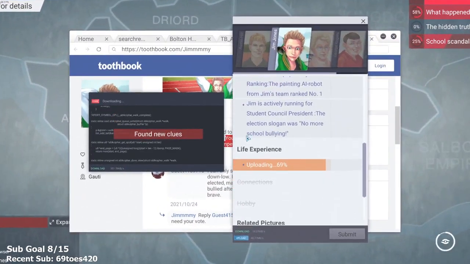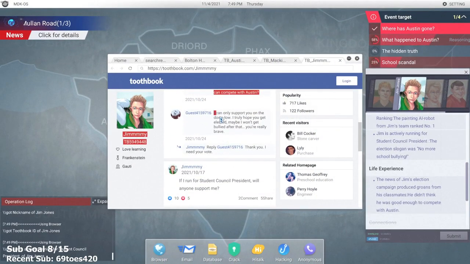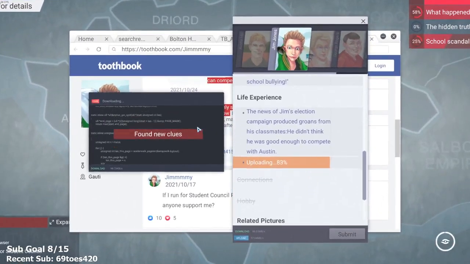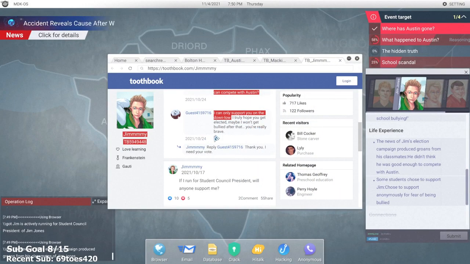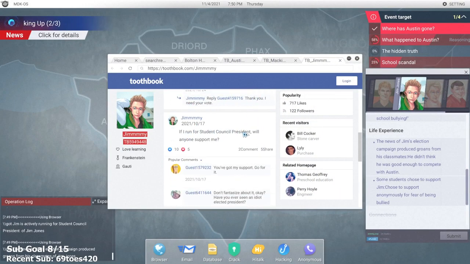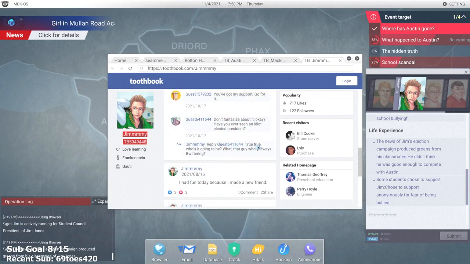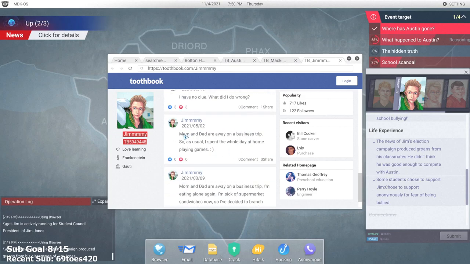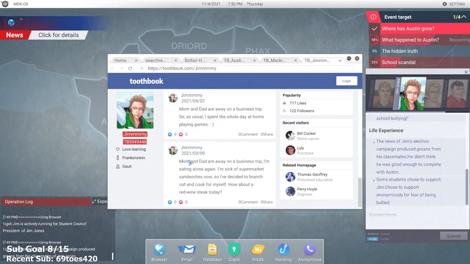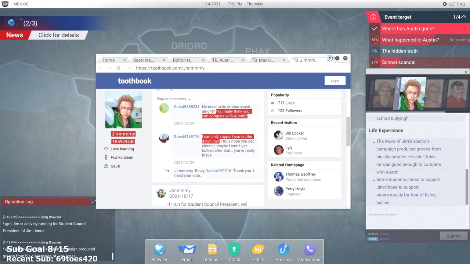Really think you can compete with Austin? Can only support you on the down low. Red wine how about a red wine steak? What? It's kid.